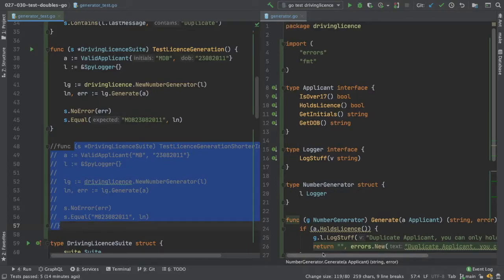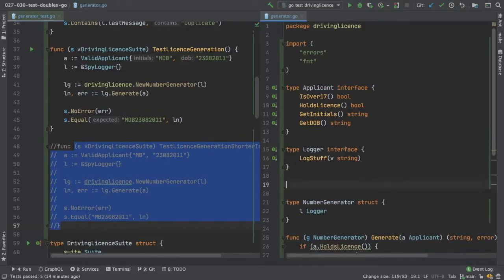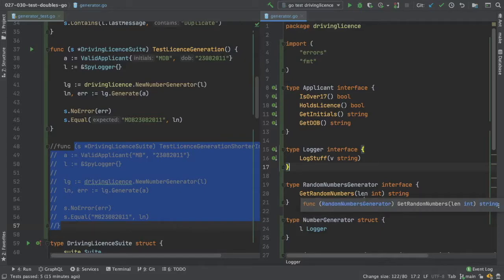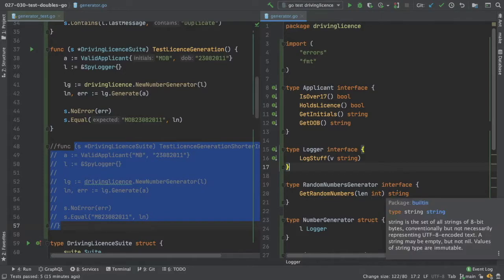Now we need to create another interface for our driving license number generator to use. So type random numbers generator, which is an interface. Again, it has one function, which is get random numbers, and it takes a length int and it returns a string. So we have a new interface now, a random numbers generator interface, and it has one function, get random numbers, which takes an int, which is the length of the string we want to generate, and it returns that string.